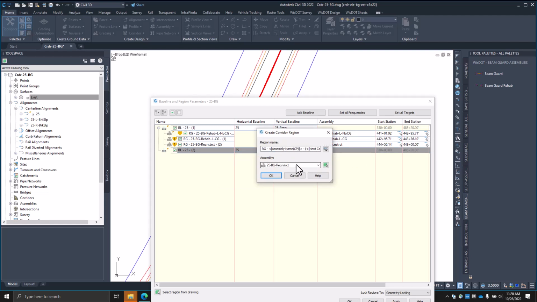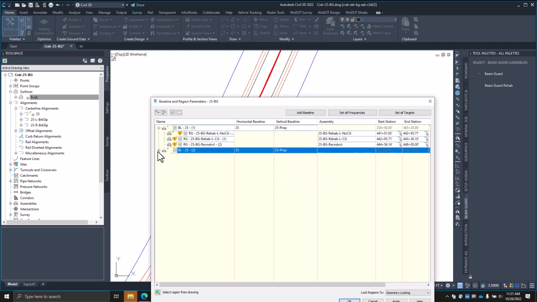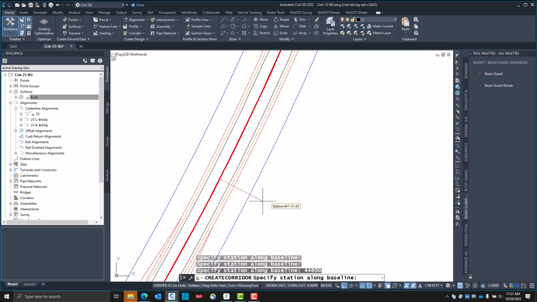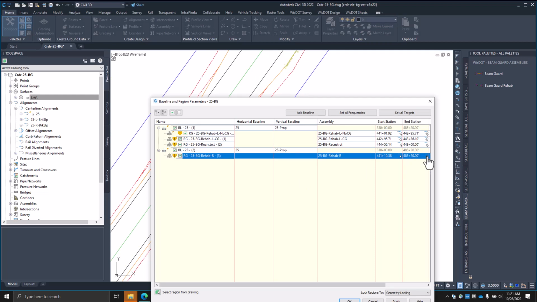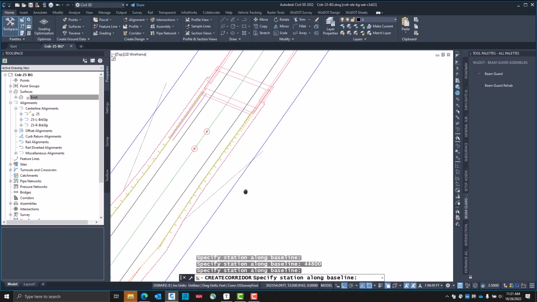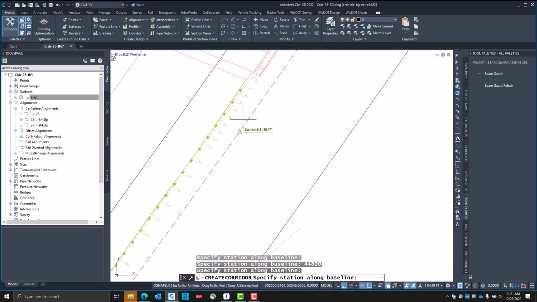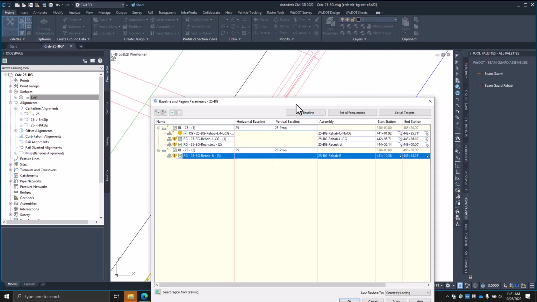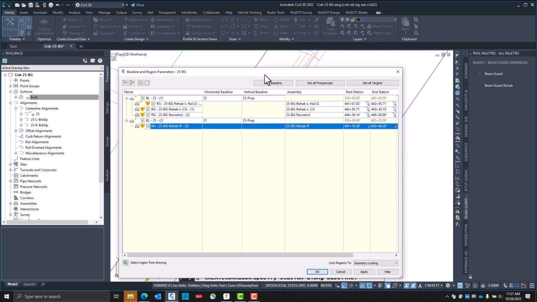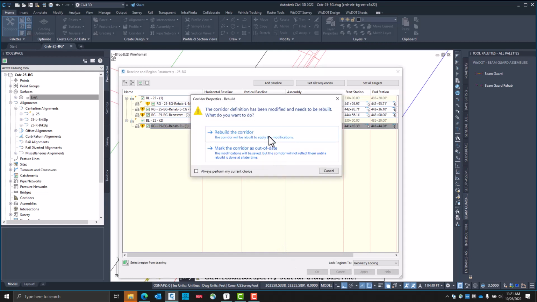So I'll add that region and pick the right side rehab and go down to the region and give it the right start and end stations. So there's our start. And we're going to end this up at the end, at the beginning of the bridge. Okay, so we've got a corridor. I'm not touching any targets, okay? I'm going to do that with another tool that I have. So I'm just going to okay this and rebuild the corridor.